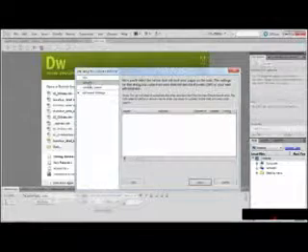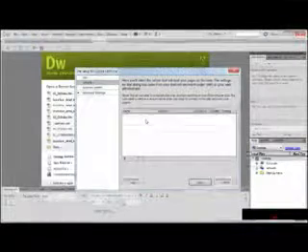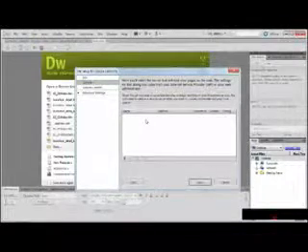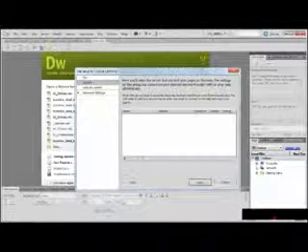Servers gives us an opportunity to add remote servers. These could be testing servers, production servers, or live web servers. And we'll cover how to set those up a little bit later on in this title, but you'll do it in the exact same dialog box. We also have version control.